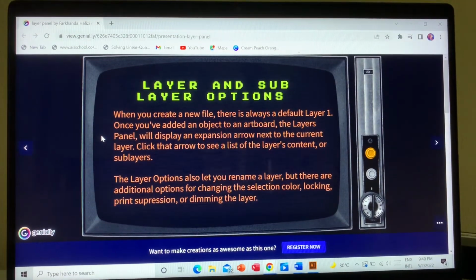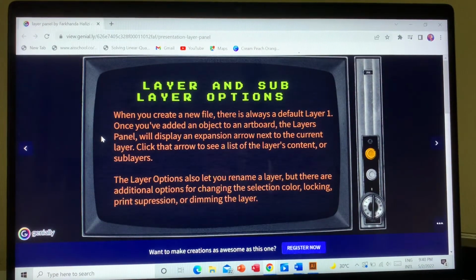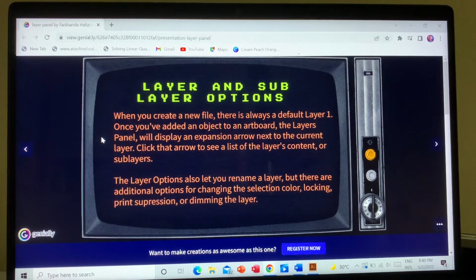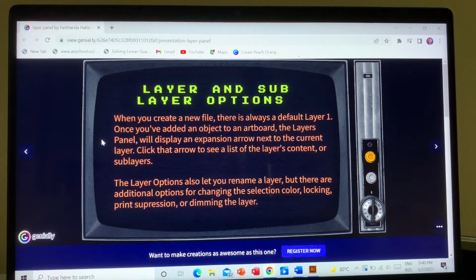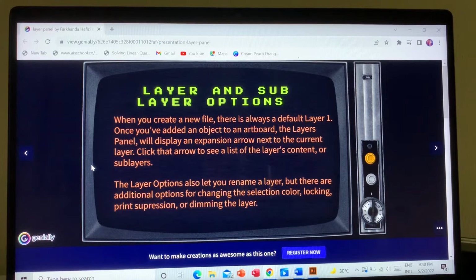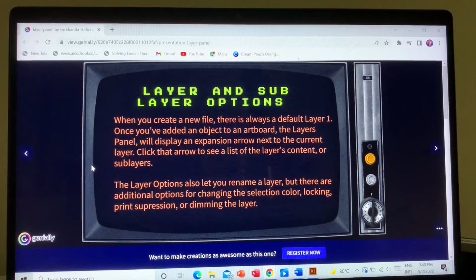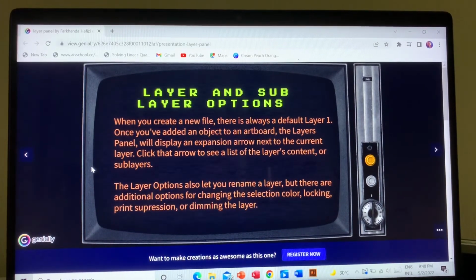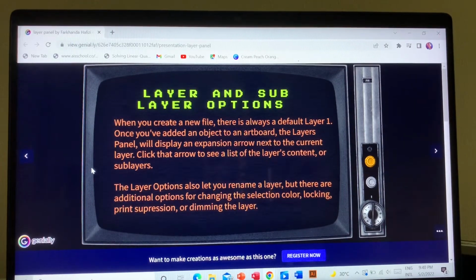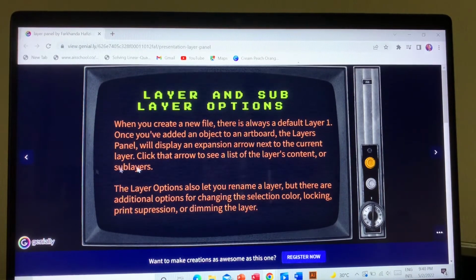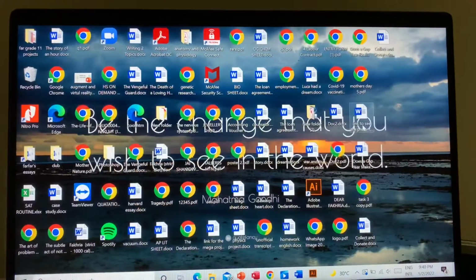So when you create a new file, there will always be a default layer 1. Once you add an object to the artboard, the layer palette will display an extension arrow next to the layer, and that will let you see sublayer 1. And the layer options let you rename a layer. There are also additional options for changing the selection color, locking, print separation, or dimming the layer. Let's see this all in examples.